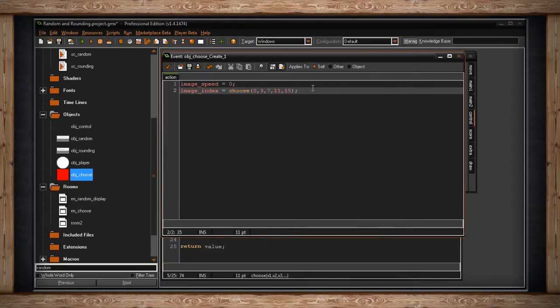This can also be used for choosing which instances to create. If you want to create different enemies or players or whatever is in your game, you can use choose, list the ones you want up to 16, and GameMaker will evenly pick one of them. Every single thing in here, every argument, has an even distribution or even chance of showing up.